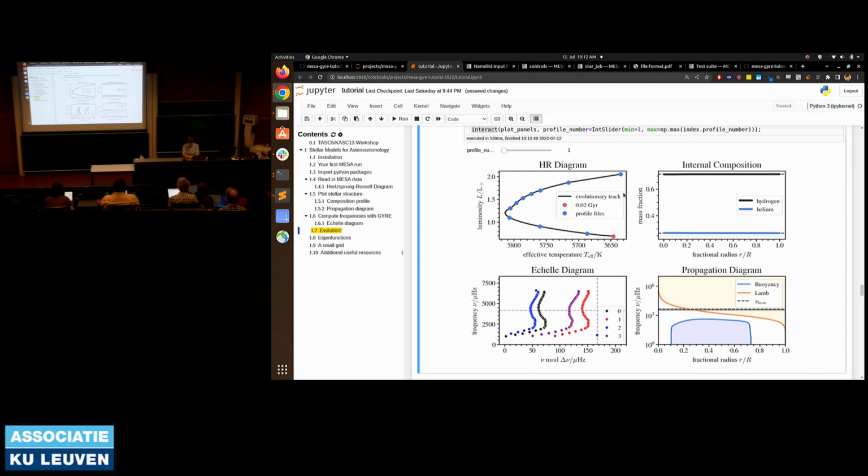So here we are on the HR diagram. I've highlighted the first point. We're basically at the zero-age main sequence. You can see the age is about 0 gigayears. You can see the internal composition, it's flat because we're at the zero-age main sequence. So yeah, we have a uniform initial composition.